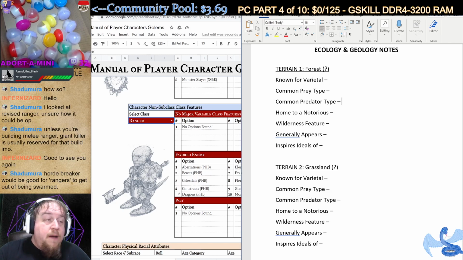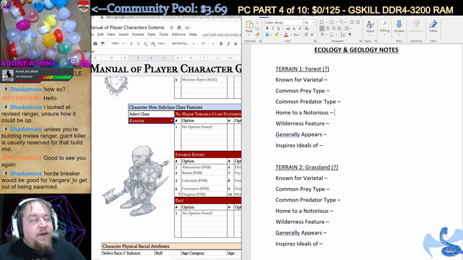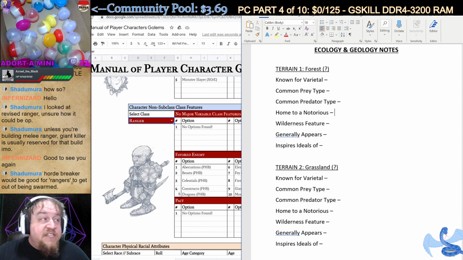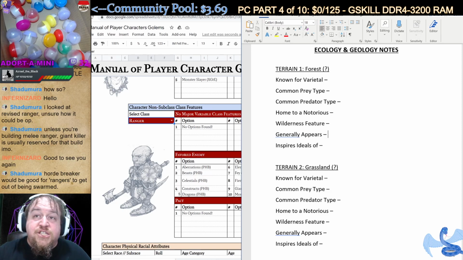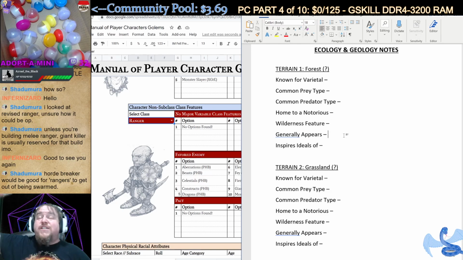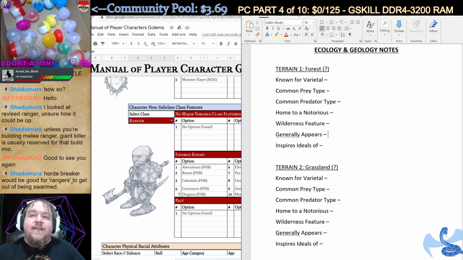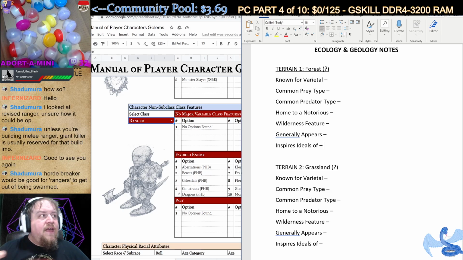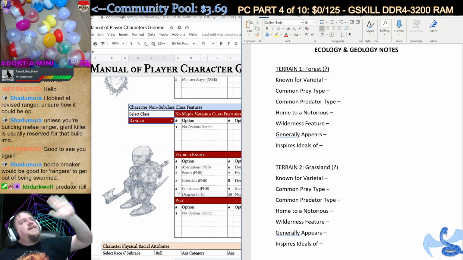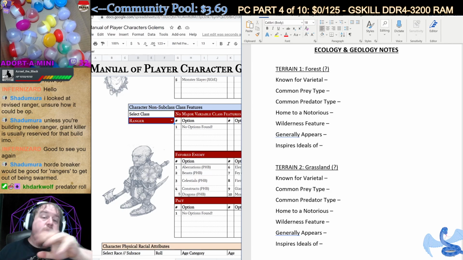Also, we're going to roll for a common predator type. As well, why don't we have some fun and build a story? This forest is home to a notorious what? Then we're going to add a wilderness feature of some variety. As the general appearance, it generally appears in some fashion. How would you describe the trees that grow in this forest? And then it inspires ideals of what? If someone looked at this forest and said, this forest is giving me this kind of vibe, we're going to roll for that as well.